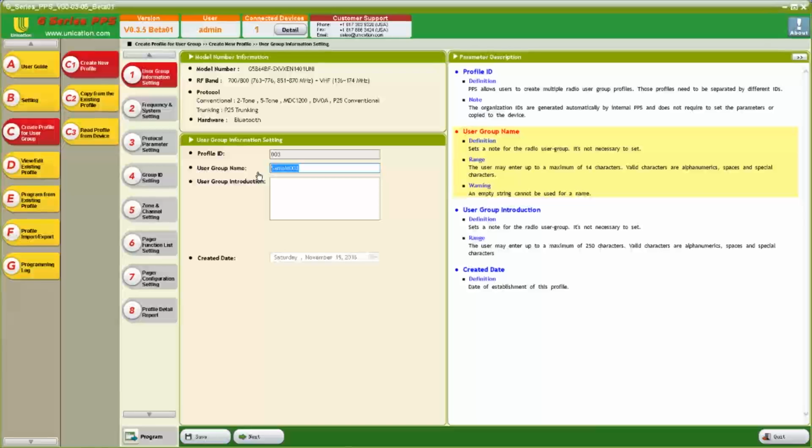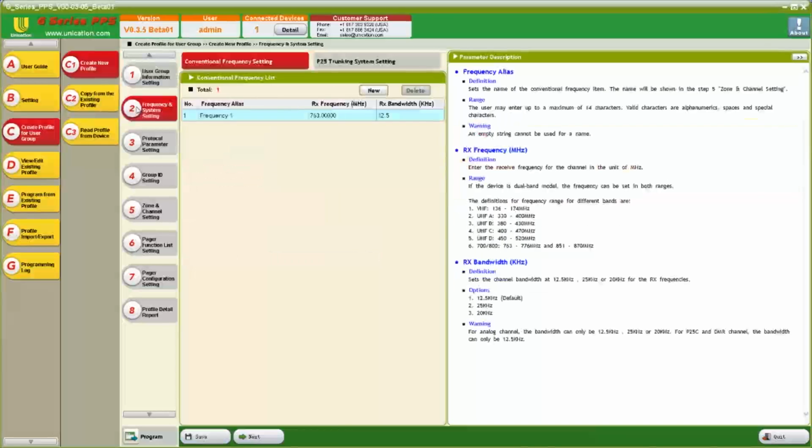So we can name this group here. We can name it new template. And then that'll show up when we look at the view existing profiles. It'll show up as new template there. The first thing we're going to want to do is go to the frequency system settings. This is where we're going to put in our analog frequency for the two-tone paging.